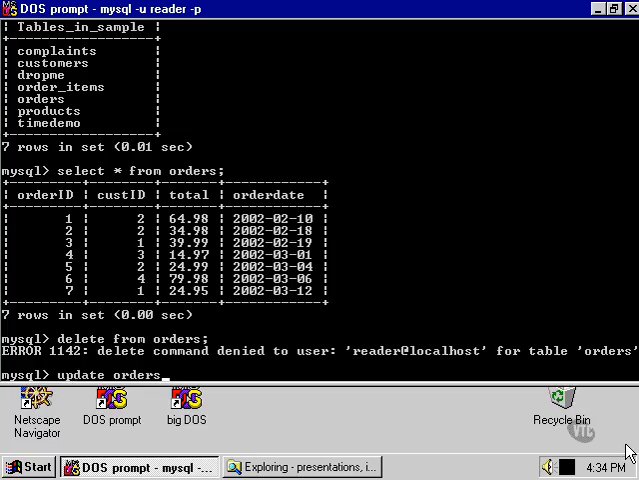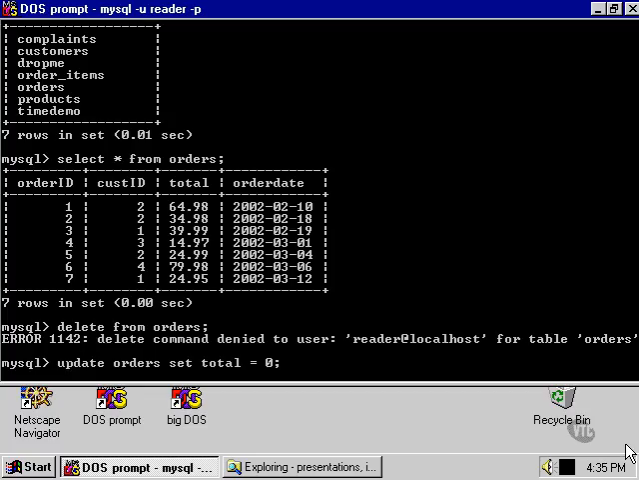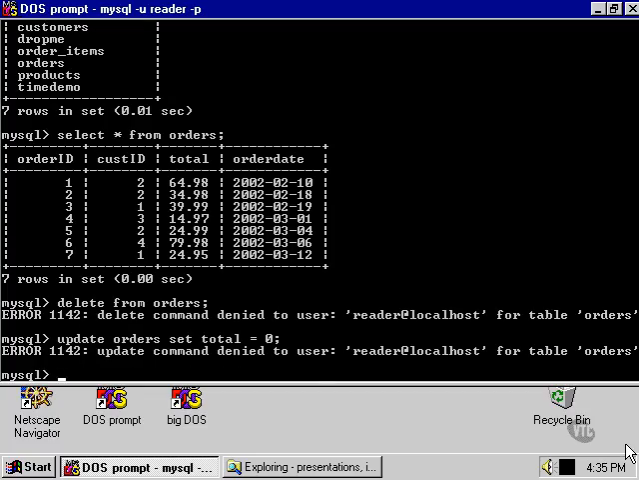Let's try update orders table, set total equals 0. Once again we get another error. If we want to see exactly what privileges we have, we can just say show grants for, and then our username and the host, if that host has been specified in the original grant command.